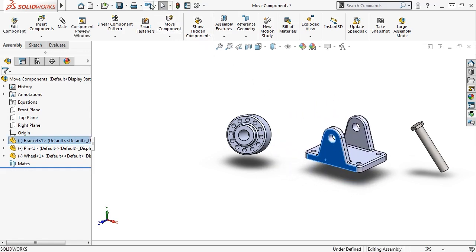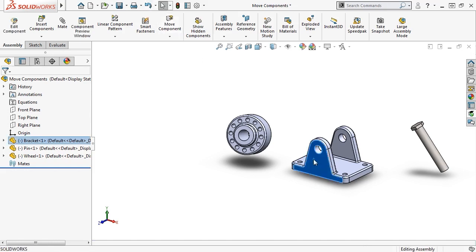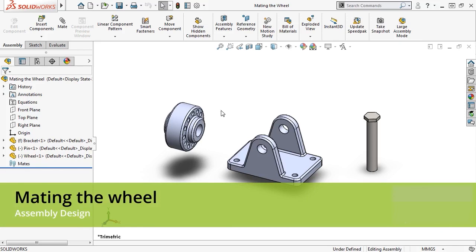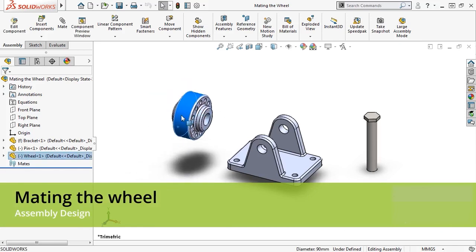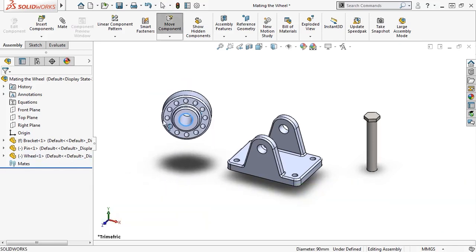I'll hit Undo to move the bracket back to the origin, and right-click it to fix it again. You've seen several ways that you can move and rotate components within the assembly environment to help define their position or help locate them. But when I am moving these components around on the screen, I'm not actually defining their position at all. I am simply moving them in the graphics area.